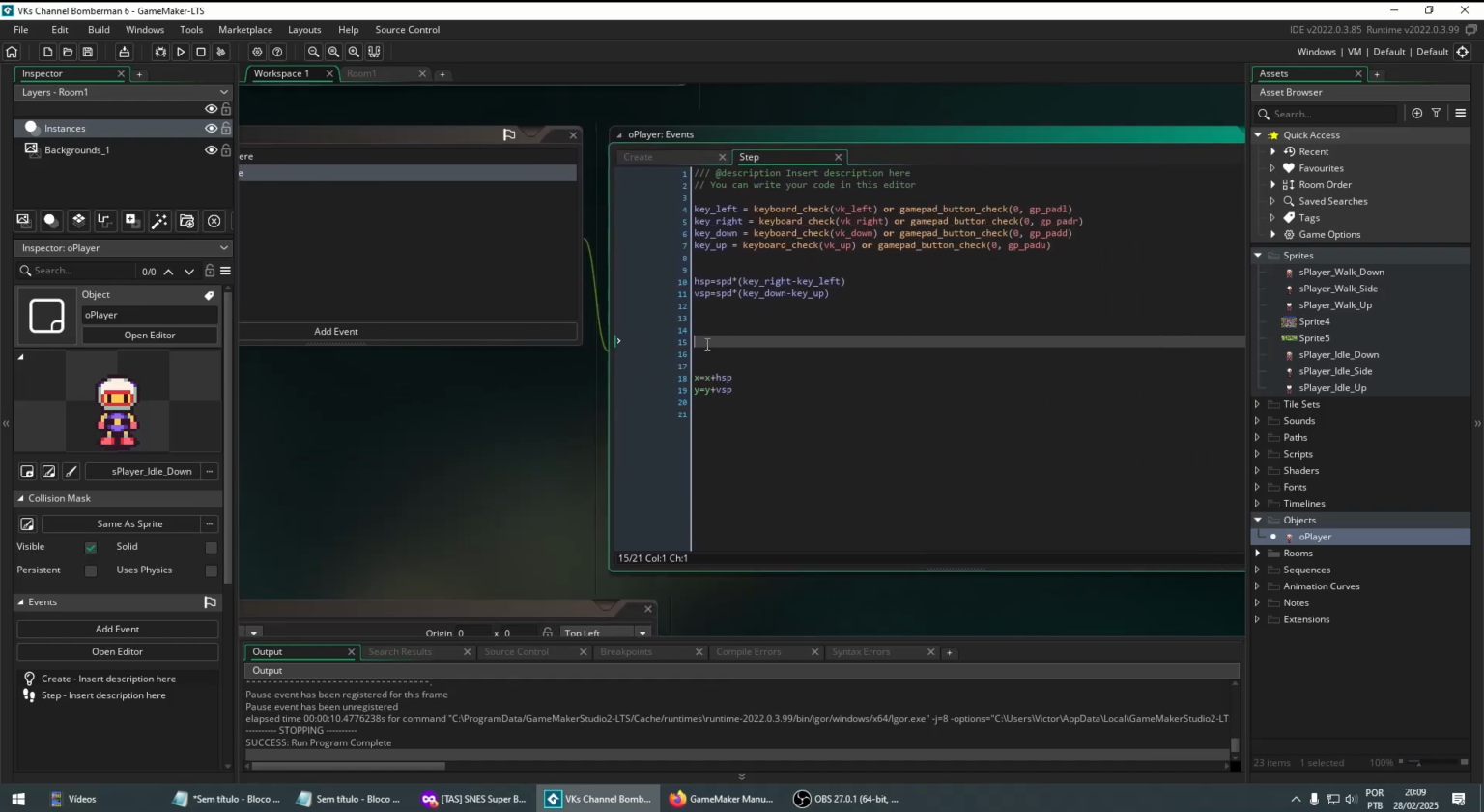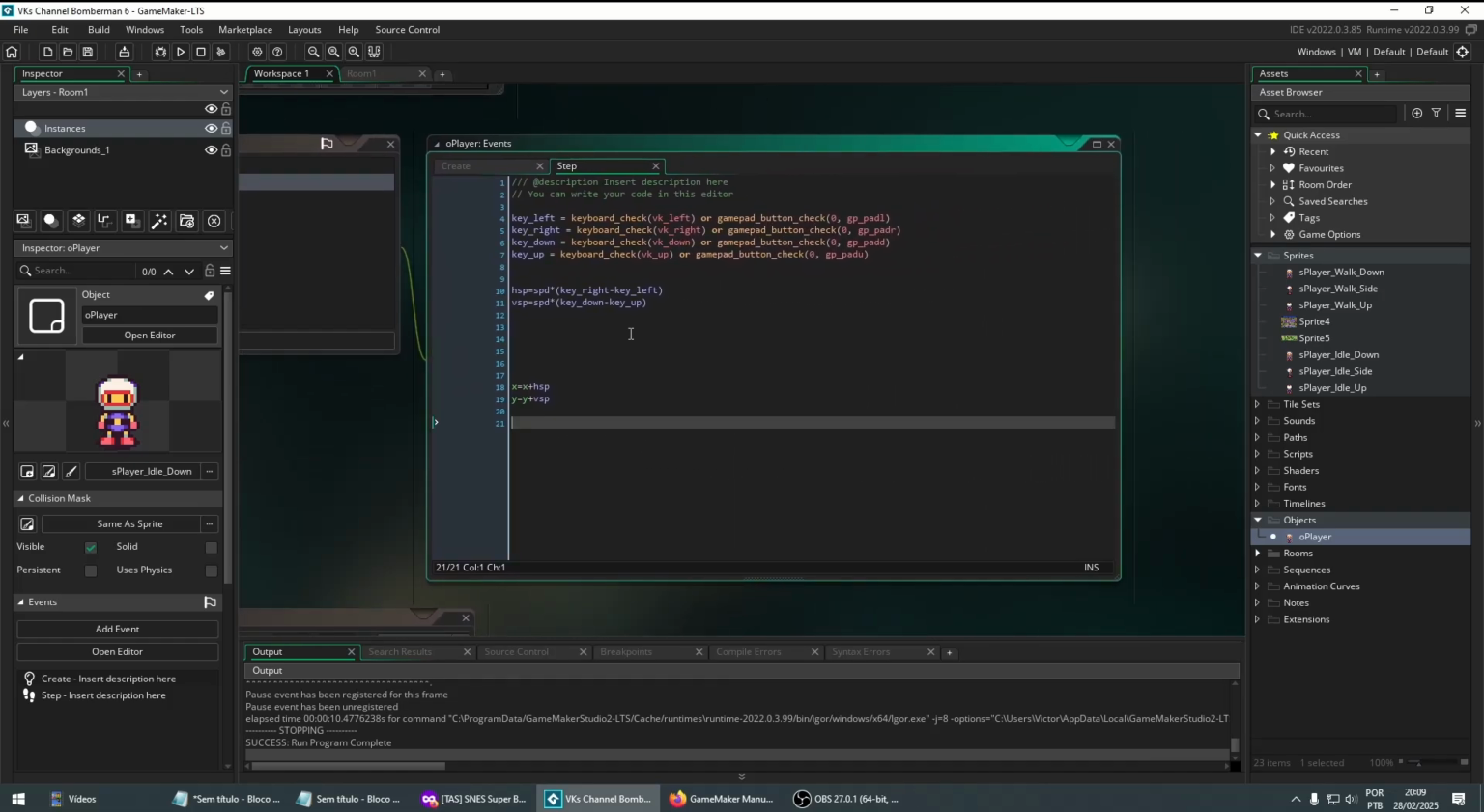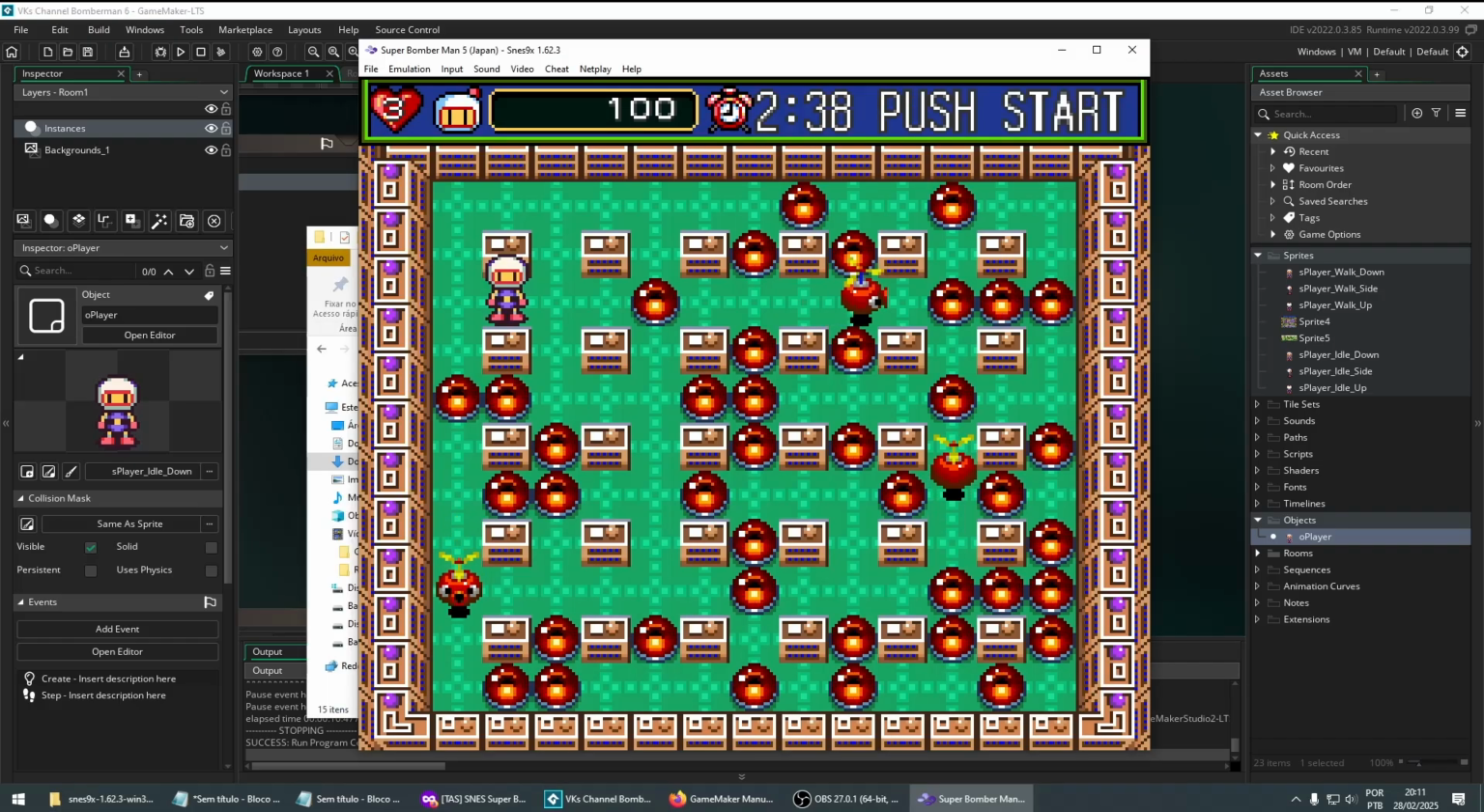We have to go here, and the idea is to tie his movement to the sprite animation. How are we gonna do that? There's two ways we can do this. We can tie his movement to the keys that you press, or we can tie the movements to the speed, right? Let's check on a Bomberman game to see how it works.